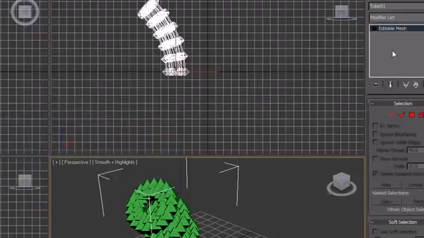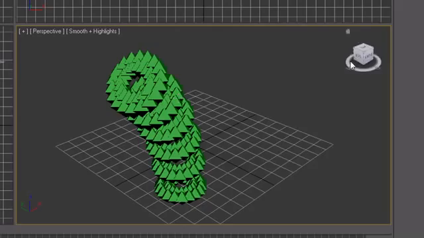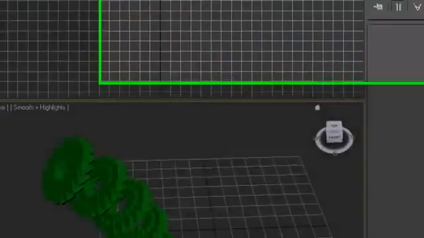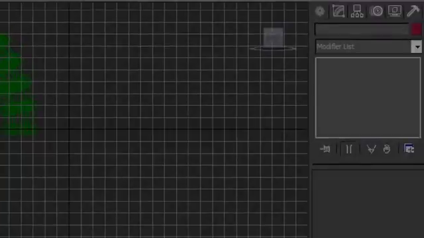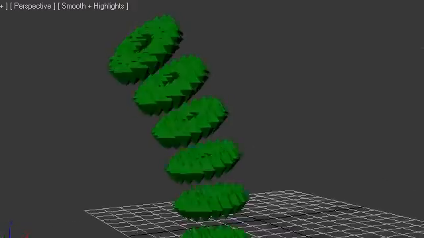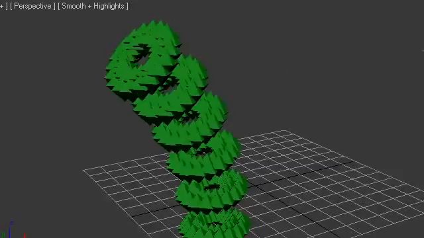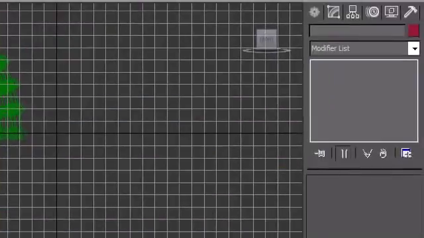Just click yes, and now look at your editable mesh. In your modifier list you have no modifiers. That's because the modifiers became part of the object and you can't edit them anymore. So anytime you want to permanently set your modifiers on that object and you know you're not going to be editing them anymore, right click the mesh and collapse all, and that will permanently apply them to your object or model.